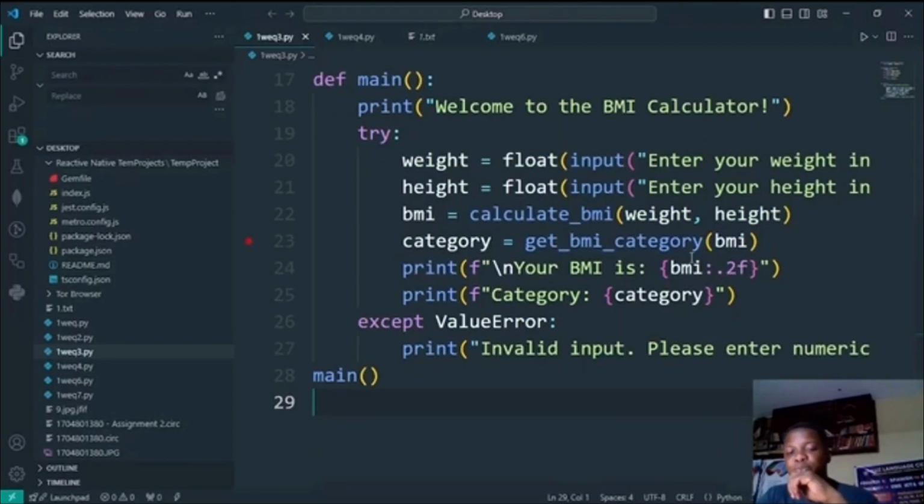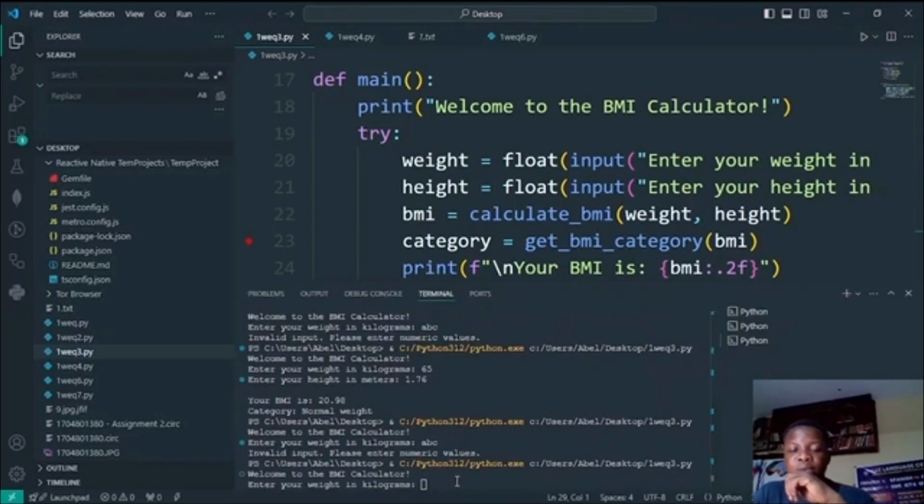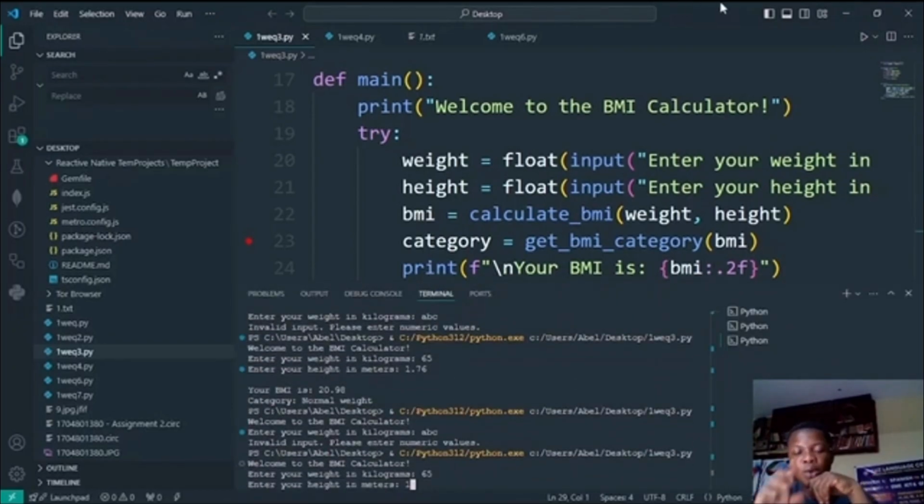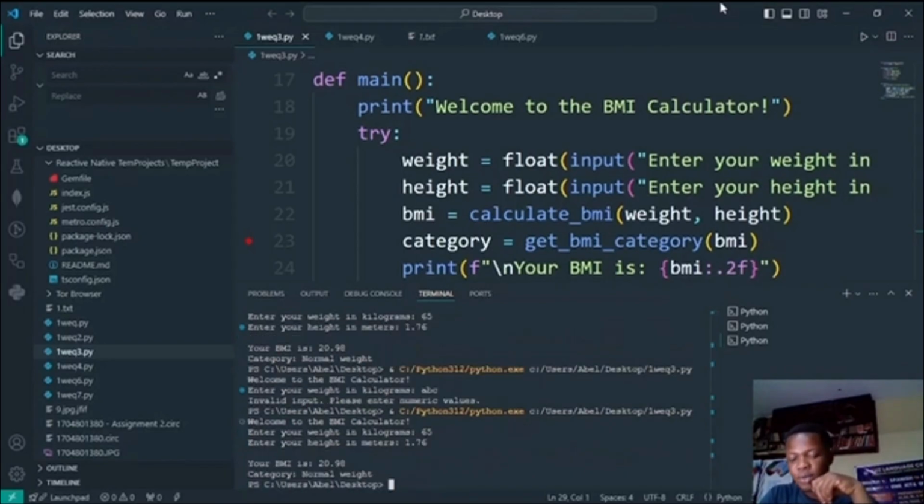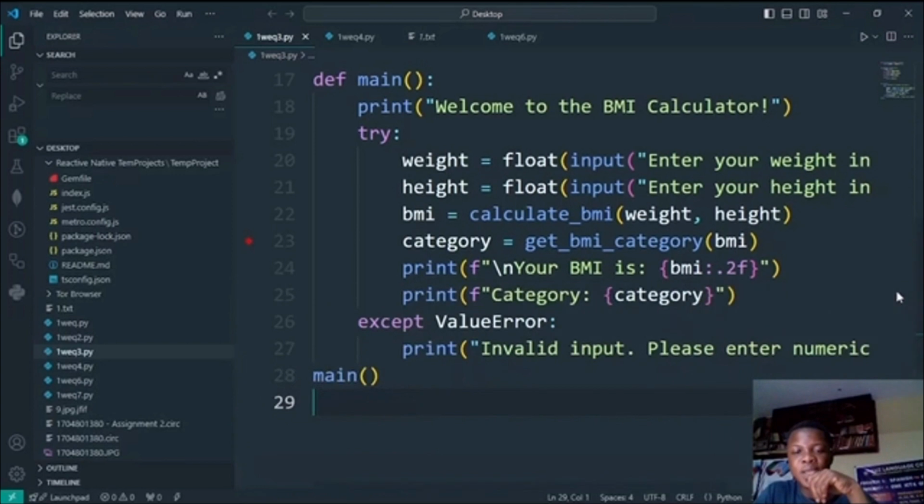Now we are able to print it out. We print the BMI to 2 decimal places and print the category also. When we run our code and use a weight of 65 and a height of 1.76, we get a BMI of 20.98 in our terminal. Let me copy it so you can see exactly what I've obtained.